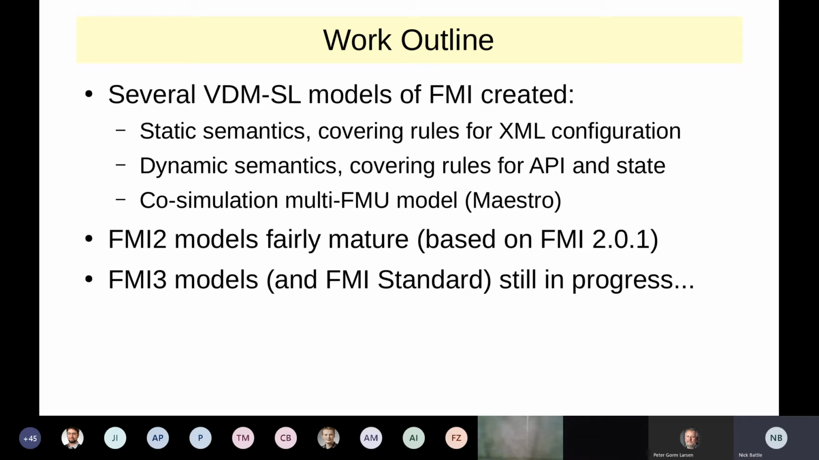We're working on both FMI2 and FMI3. FMI2 is much more mature, and we're up to version 2.01 on that, and that's fairly stable now. FMI3, by comparison, is changing by the day. And I'm desperately trying to keep the model up to date and the schema up to date and so on. So that's a work in progress. But we're tracking both versions of the standard.